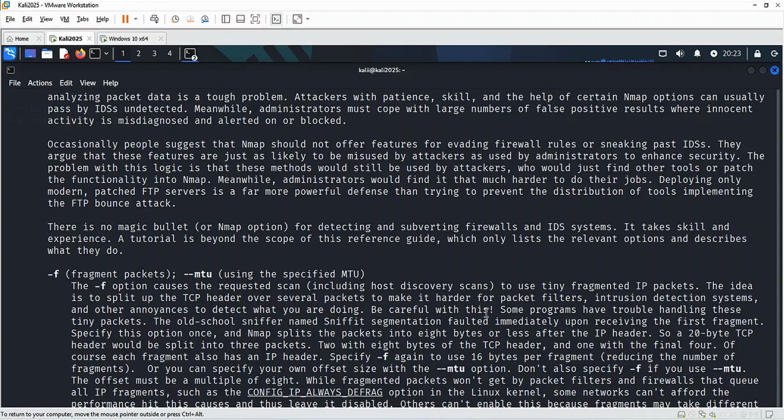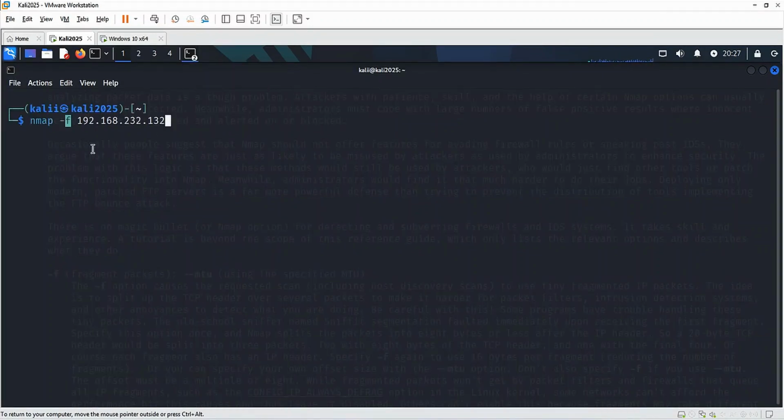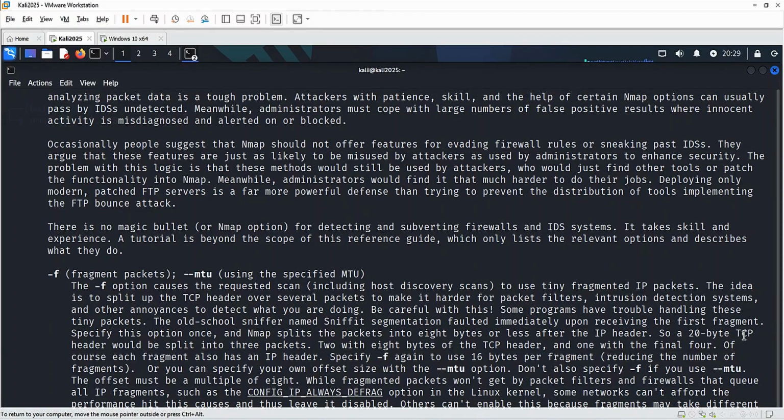But you need to be careful with this. Some programs have trouble handling these tiny packets. So if we specify this option once by adding just -F, the Nmap will split the packets into 8 bytes or less. If your packet had 20 byte TCP header, it will be split into 3 packets, 2 with 8 bytes of the TCP header and 1 with the final 4 to make it 20 bytes.